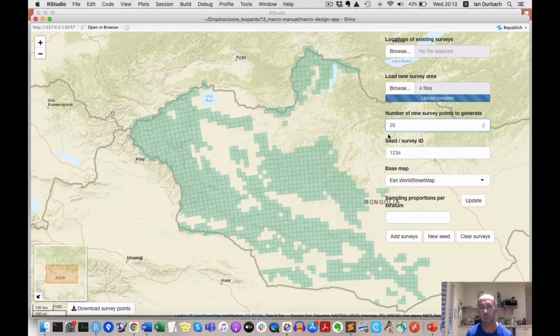So once we've decided that we want 20 points, we click Add Surveys, and that will generate 20 Halton points that are spatially well balanced. If we want to generate another 10 points, we just enter 10 to the box and add those surveys. The old Halton points, the first 20, will turn blue and the next 10 will be indicated in red. We can always hover the mouse over a survey point to get its ID and a lat-long coordinate. Once we've decided that we've generated as many Halton points as we need, we can download those survey points using this button.